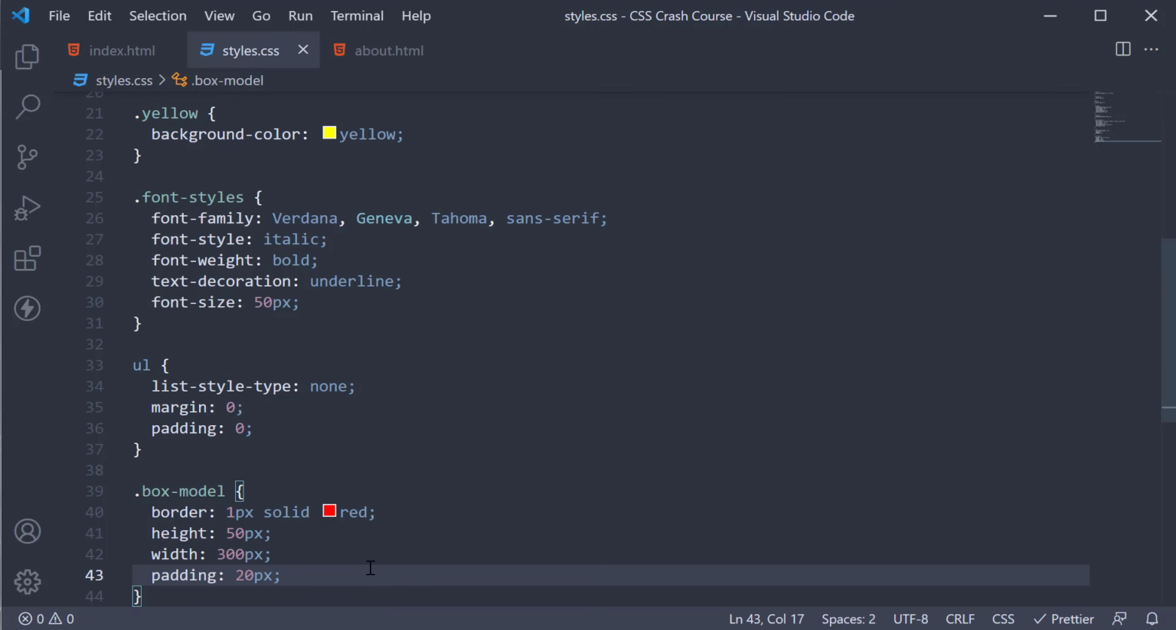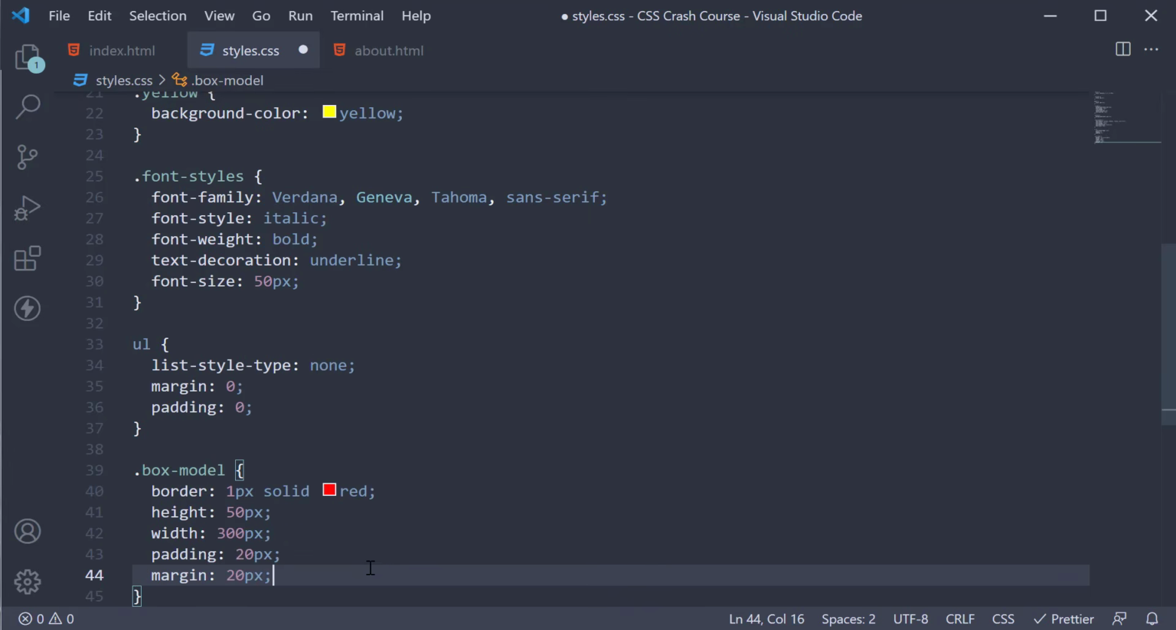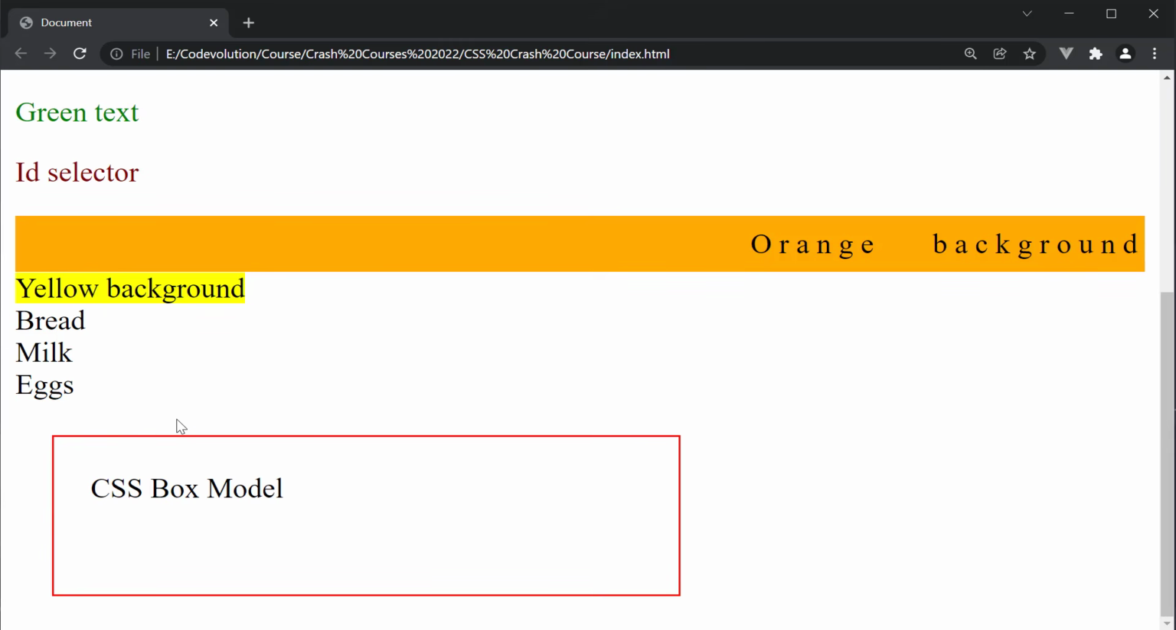Finally, let's add margin and set it to 20 pixels. Now this adds space outside the border in all directions. Refresh, and you can see the box is now displaced from its original position as there is space to the left and top of the box. We don't have elements to the right or bottom, but if we did, we would see spacing between those elements as well.